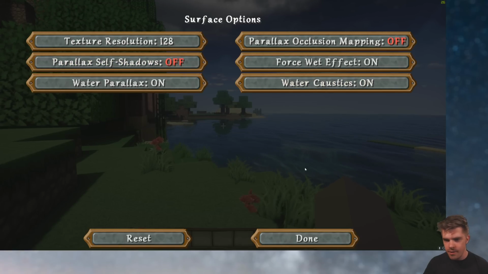Water caustics, you can see these little light rays down there shining on the bottom of the lake or ocean right there. That's called caustics. And then the water parallax is what makes the water look wavy on top. So it looks really good.